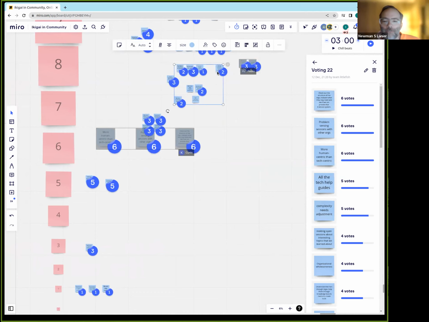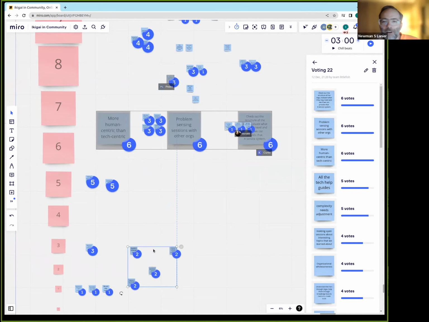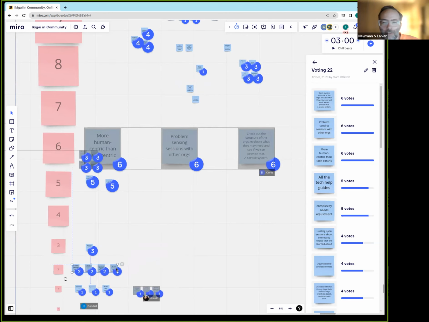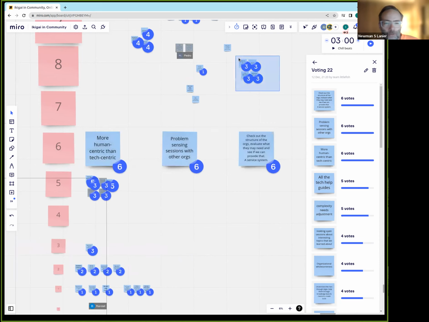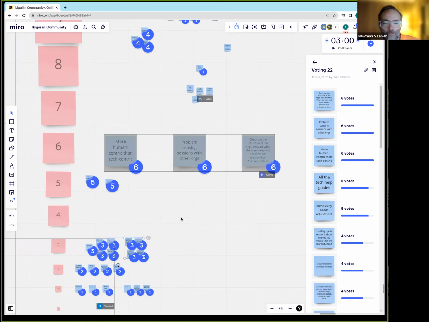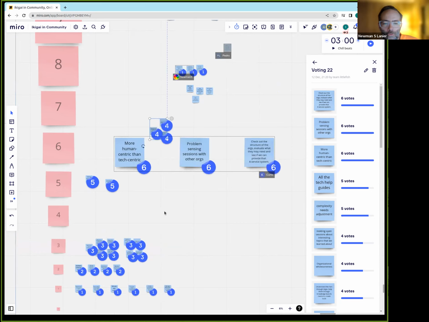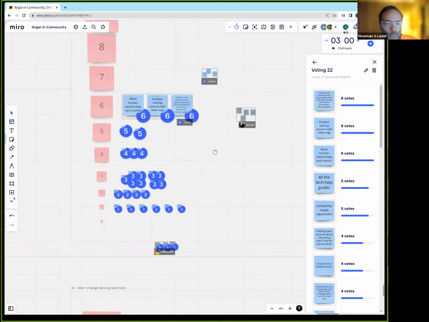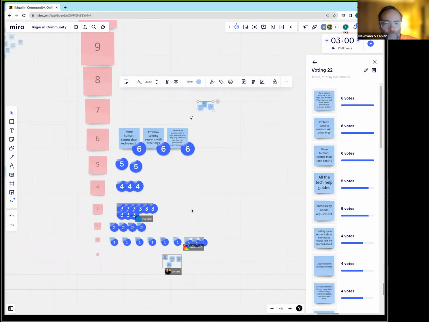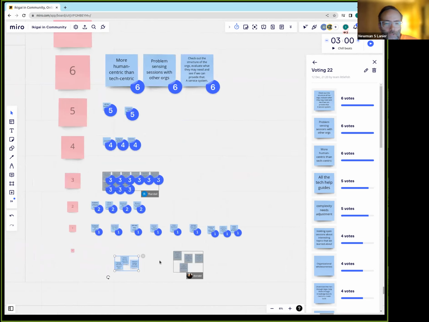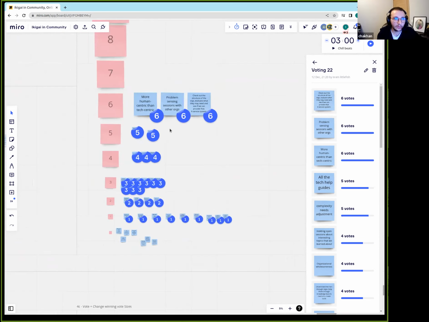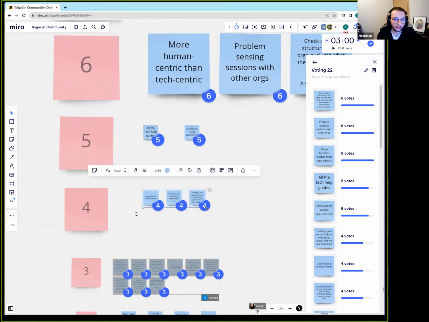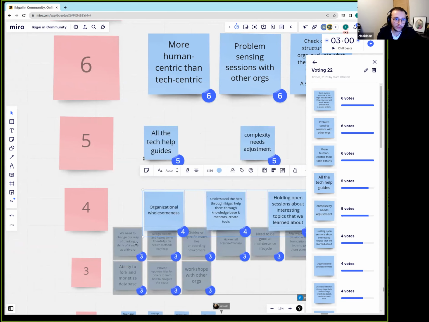Just as a point, if you've clicked off of the voting, you can go to the voting tab and click on it, and it'll bring up the numbers again. All right, sweet. We got votes on almost everything this time. Cool. Let's make sure the sizes match the size of the post-it next to them.